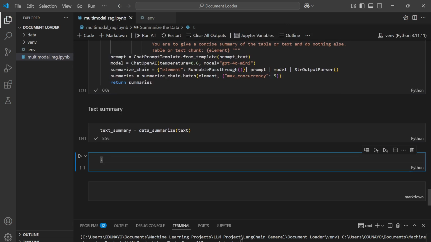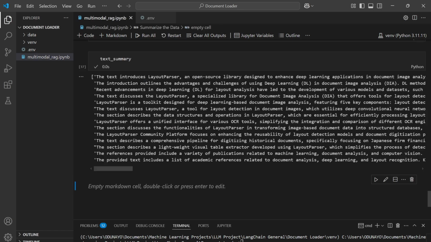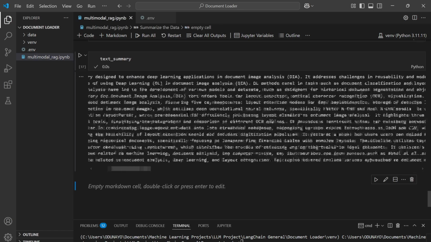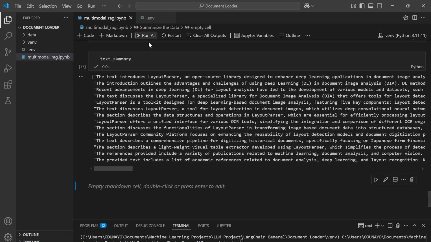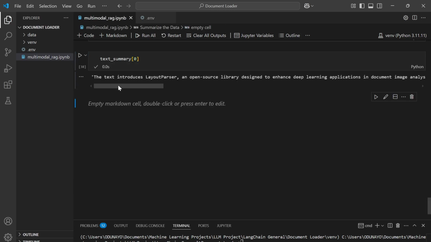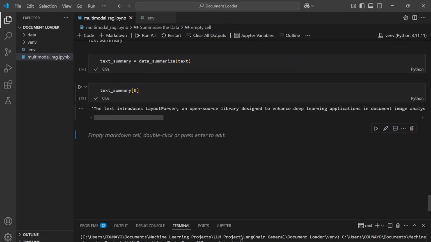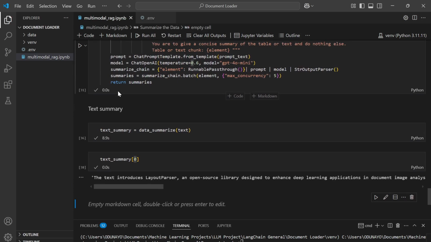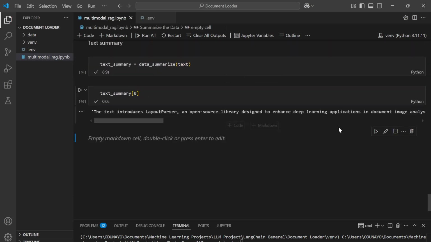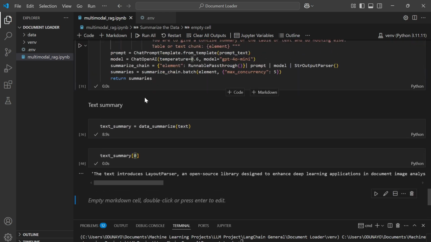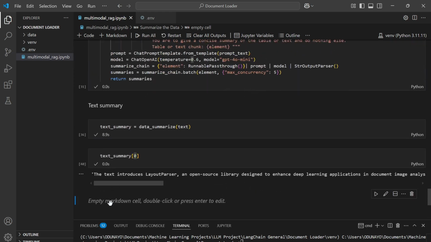Okay, so let me check the text summary. Yeah, so we have all our text summaries here. If I happen to print, let me just print one of them. Yeah, okay, so what we just did was for the text.